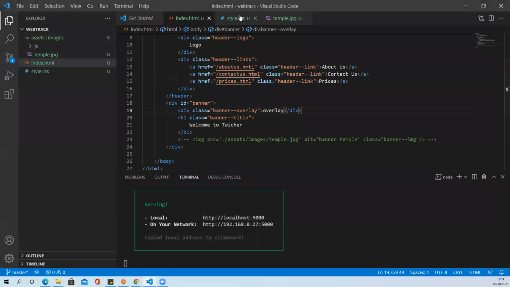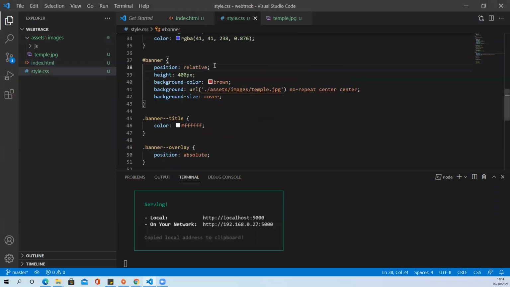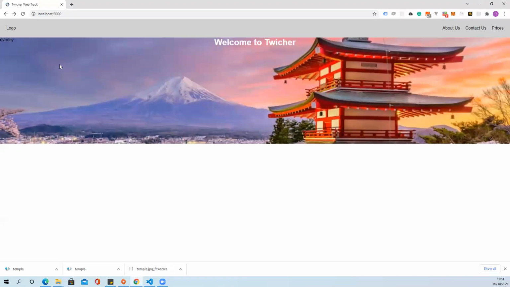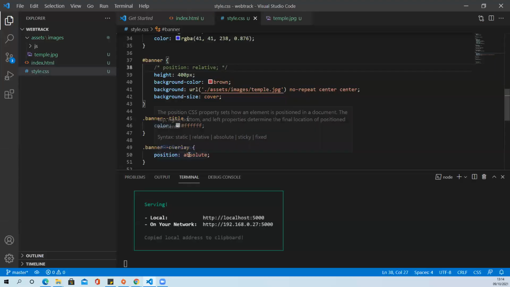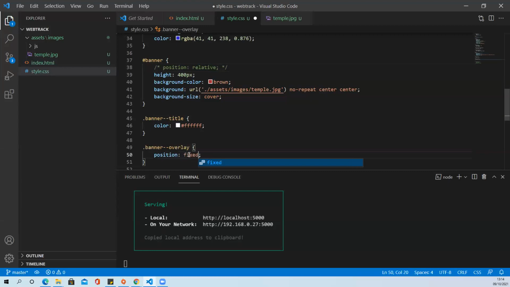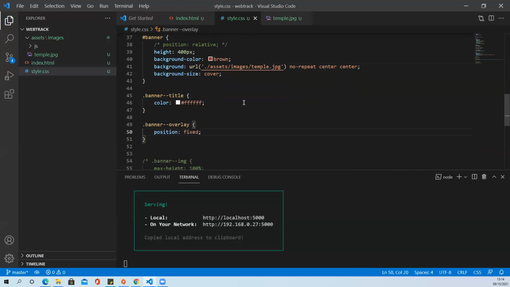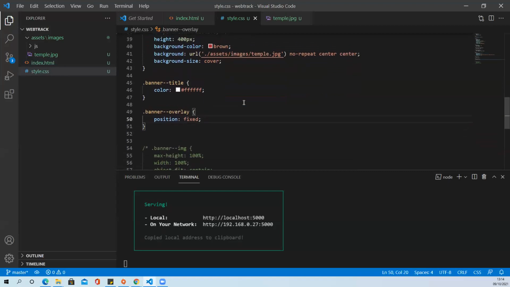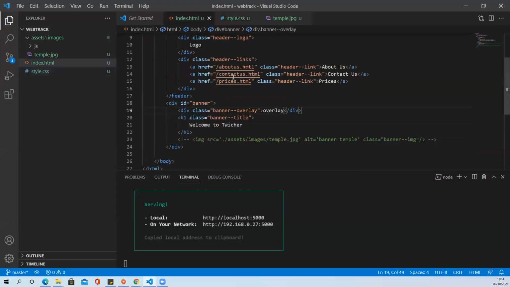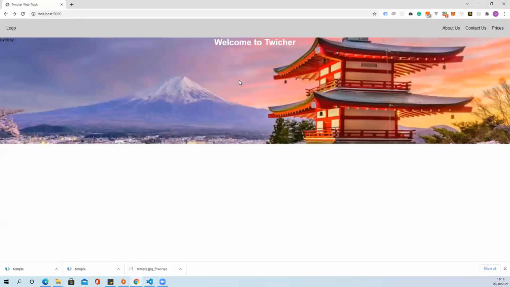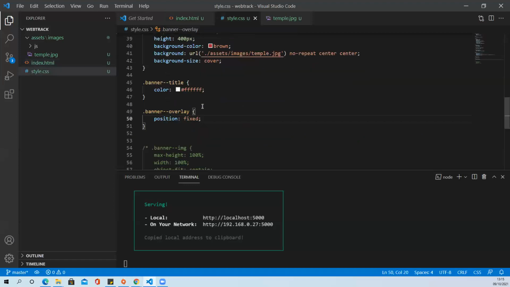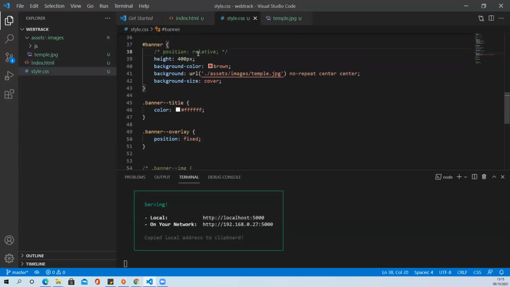And if you remove the relative, if you forget to put a relative on the parent, it's going to be positioned with respect to the page. Yeah, I think fixed will show you that more. It's going to be positioned with respect to the page. Oh, that's changed. Moving on, you should add your relative there.